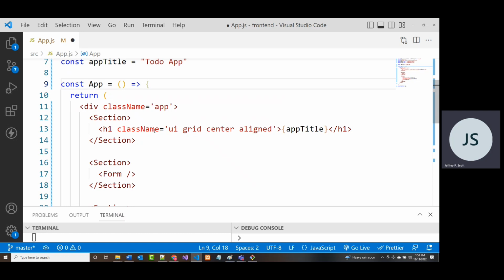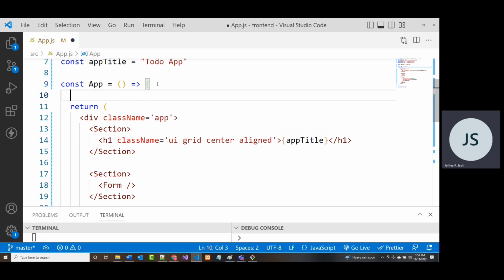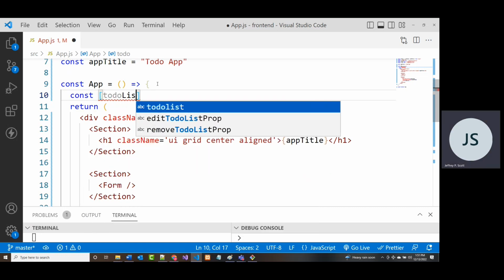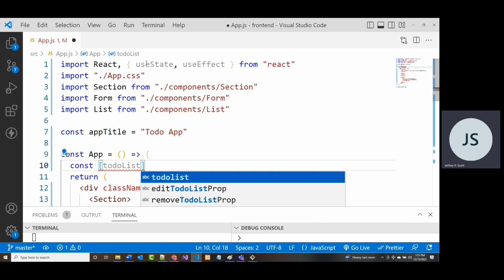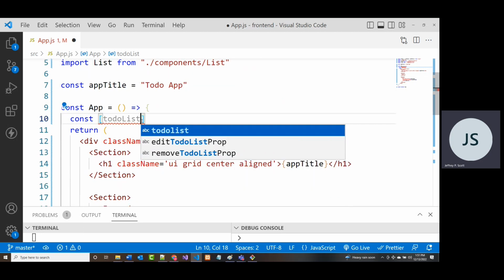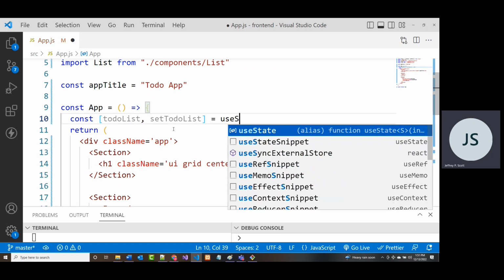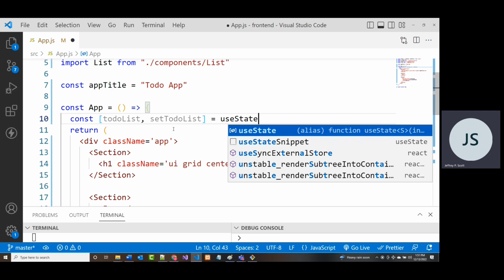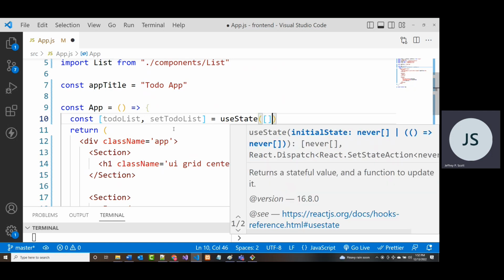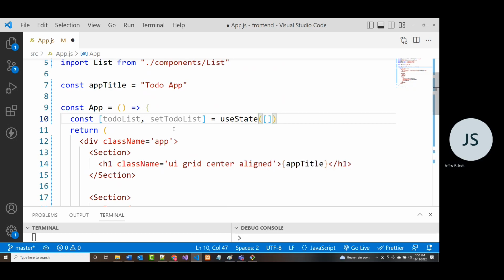So in here, what do we want to put in here? Well, we want to create our to-do list. So this is a state variable. So const to-do list. And did we have use state, use effect up here? We do. So const to-do list, set to-do list, and we'll set that equal to use state. And this is going to be, to start with, an empty array. All right.